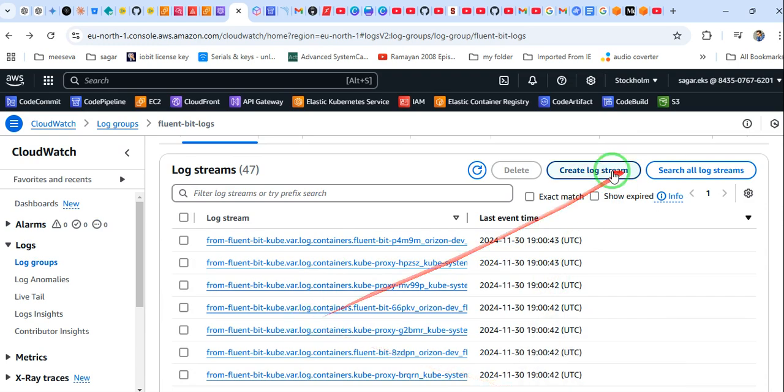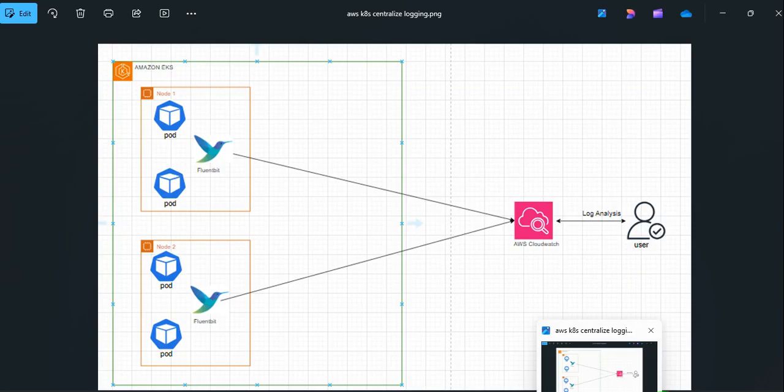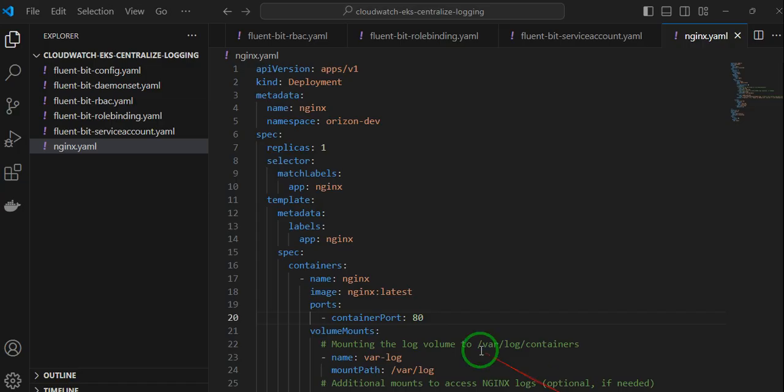Let me show you the files which I deployed. As you can see, here is my Fluent Bit config file, the DaemonSet, RBAC and role binding, and this is the file for creating the service account. And this is one example pod which I created to demonstrate the logs. So all the files are available.